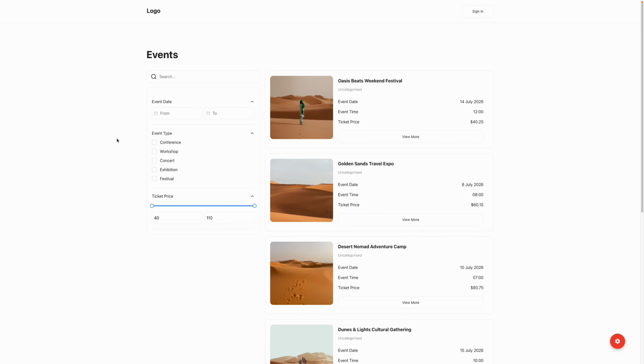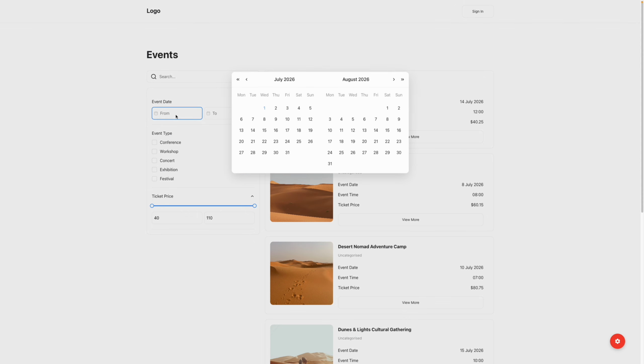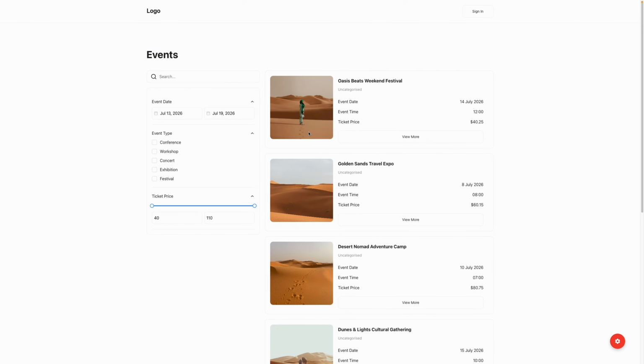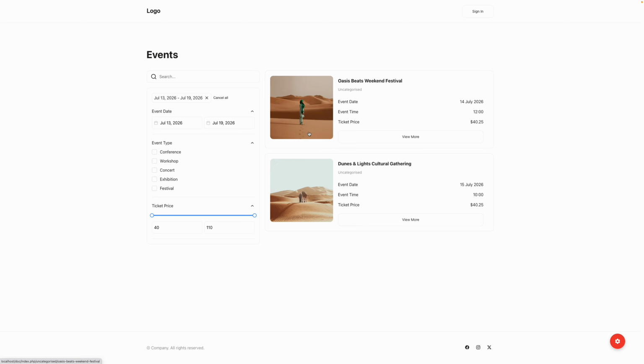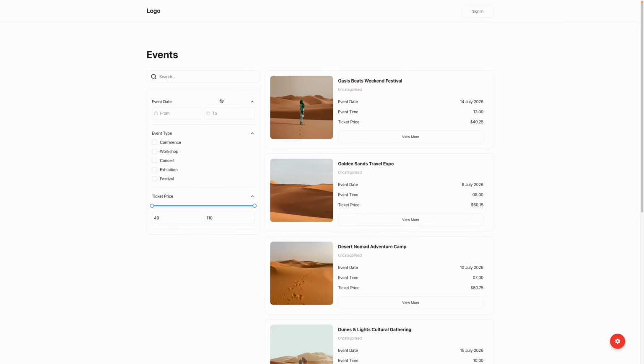Let's select a date range, for example from July 13 to July 19. As you can see, only the events scheduled within those dates are displayed. Notice that the active filters are clearly shown, making it easy for users to see which criteria are currently applied. Now let's move on to the next plugin, Event Calendar.